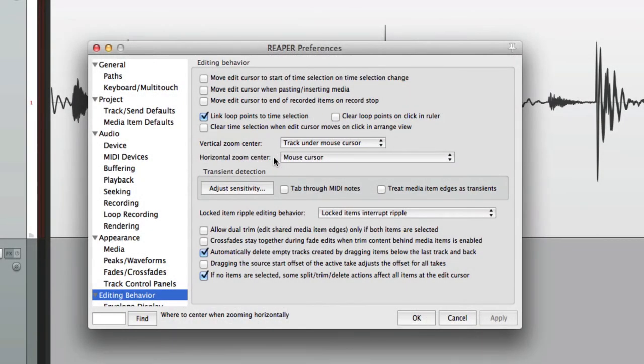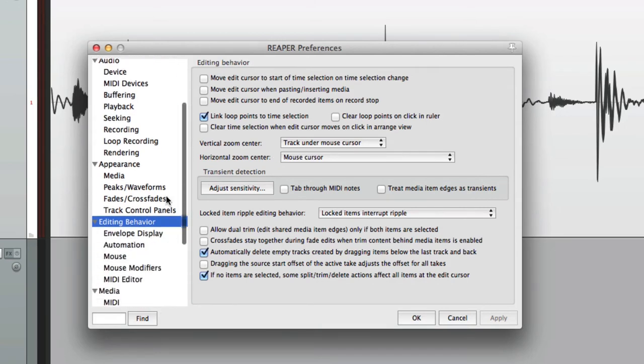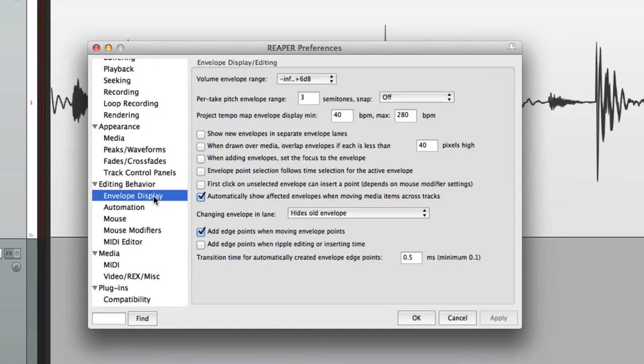This is the fifth and final part of the preferences to know in Reaper. Next, we're going to scroll down here to the envelope display. And I want to show you this option, envelope point selection follows time selection for the active envelope. This to me is a great time saver, as it makes it easier to select our points when dealing with envelopes. Let's leave it off for now.